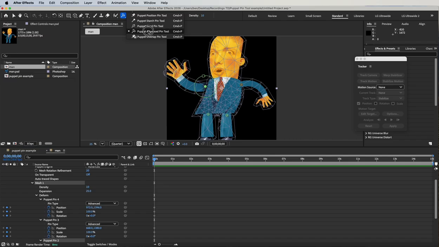Okay, and then again, just remember the overlap for specifying which parts of the layer should appear in front when parts of the layer cross over other parts of the layer, and the starch pin for stiffening areas of the layer. So those are your 5 Puppet pin tools.